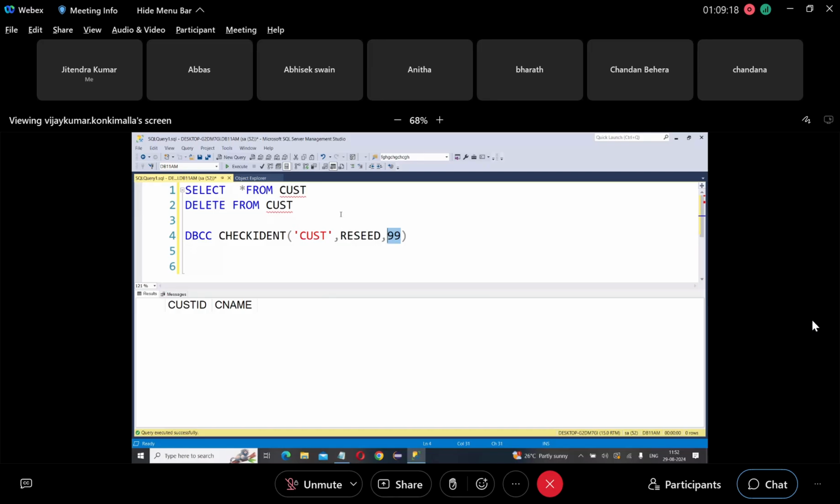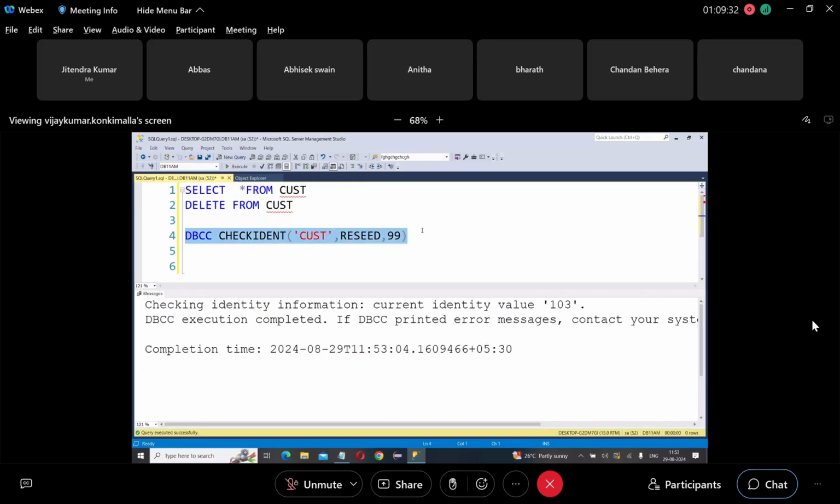So next time you insert the data, it takes 99 plus increment. What is the increment? 1. 99 plus 1. Then what value does it generate? 100. So let's see once again. Execute this command. When you execute this command, then insert the row into the table.